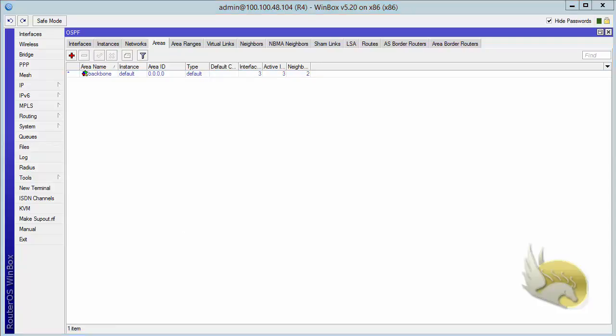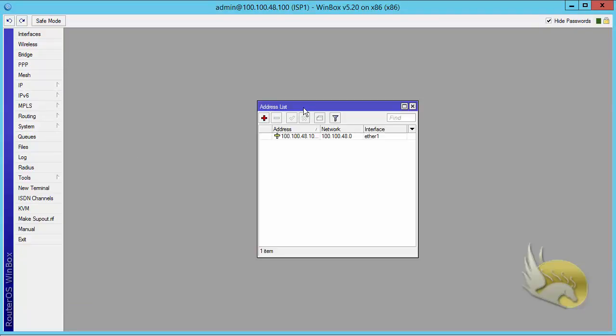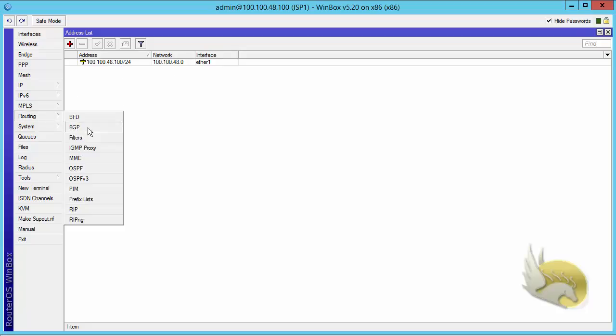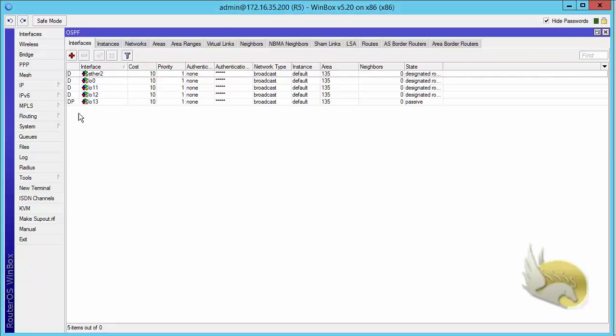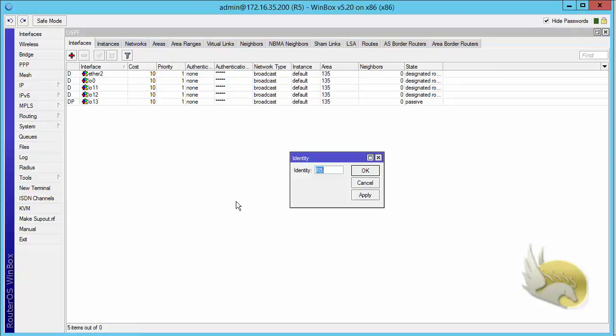Let's go to router 5. That is my ISP1 now. If I open IP addresses, you can see that I have only, no, this is not my router 5. This is the new router that is ISP1 right now. It has only one interface, 100.148.0.0. That's okay. It does not contribute to any routing protocol. That's okay again. And now I want to connect to my next router, that is router 5, but I'm going to change its name using system identity to ISP2.